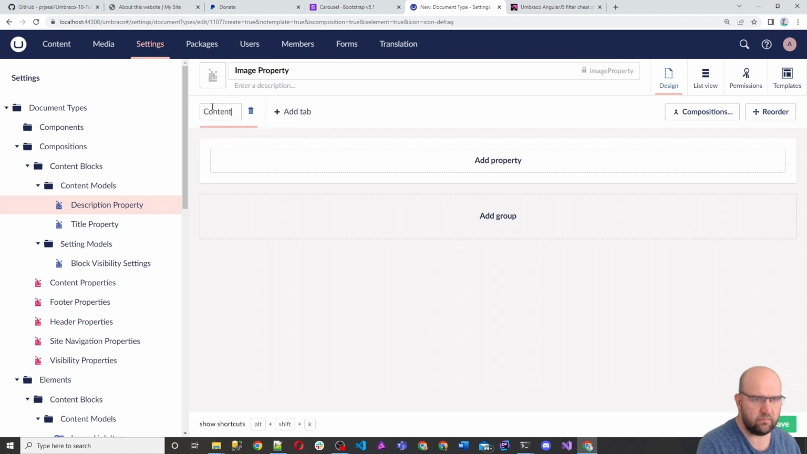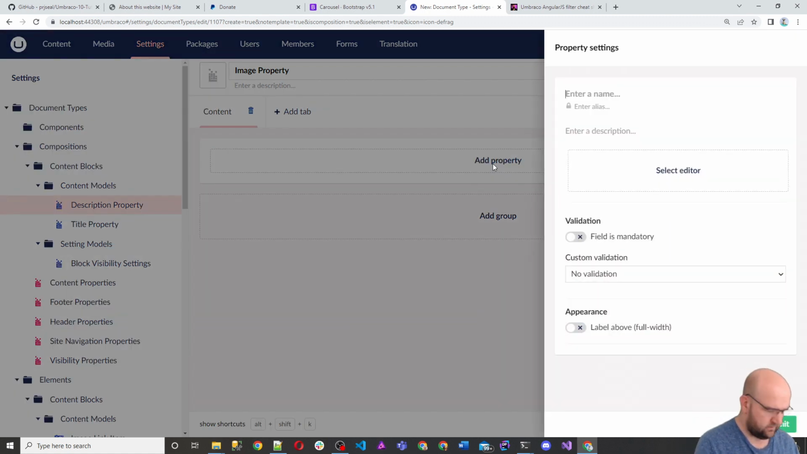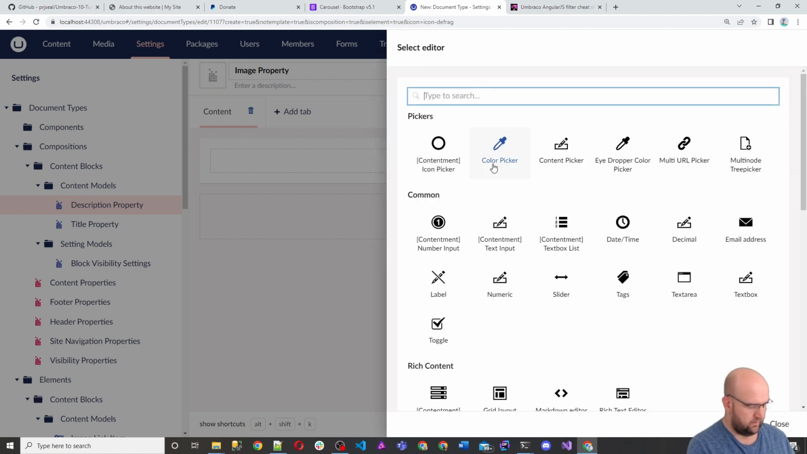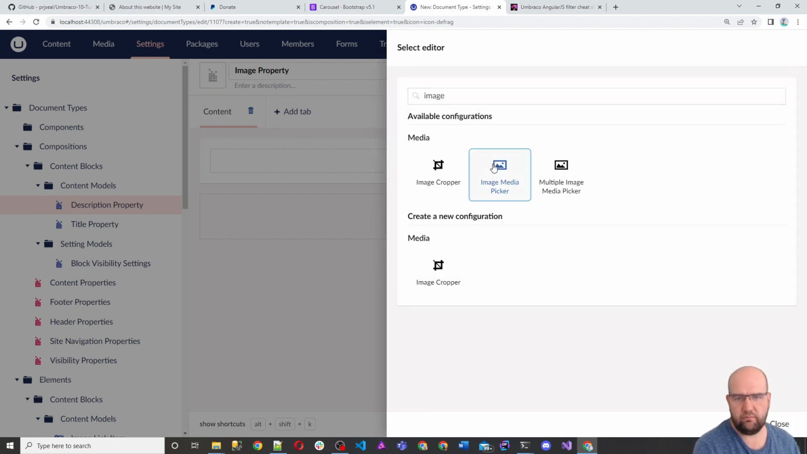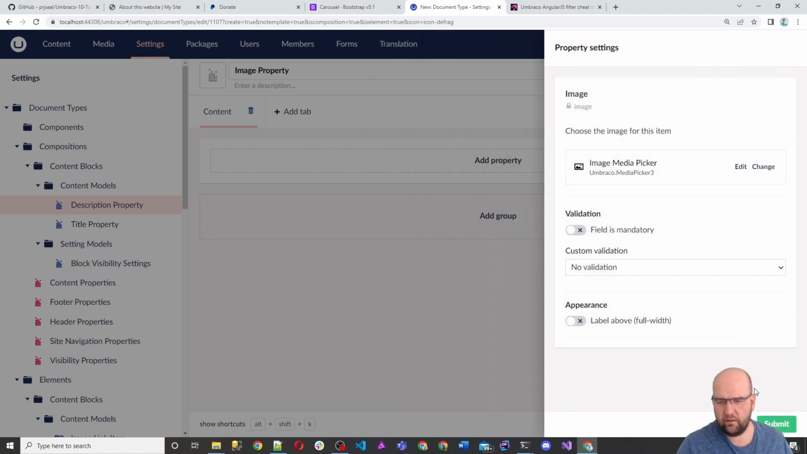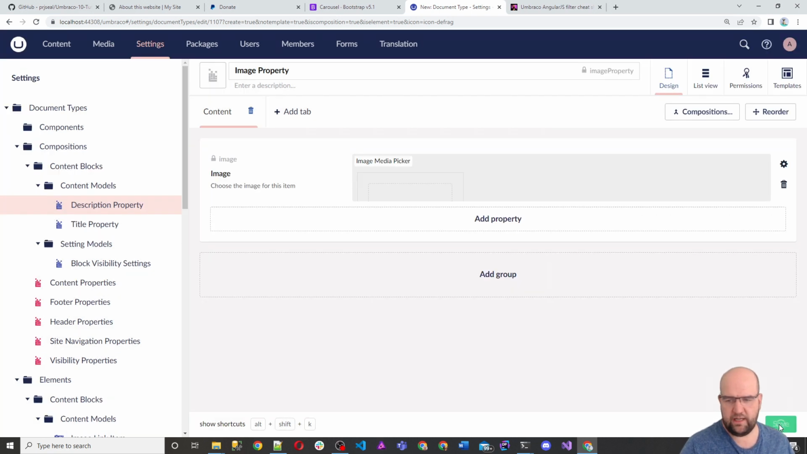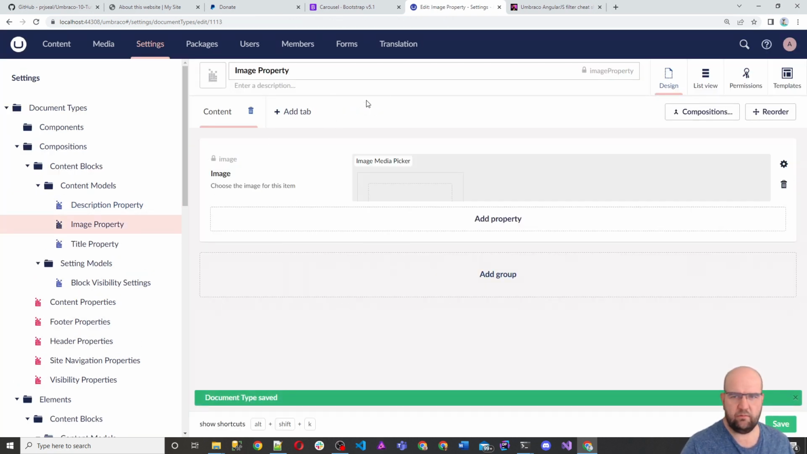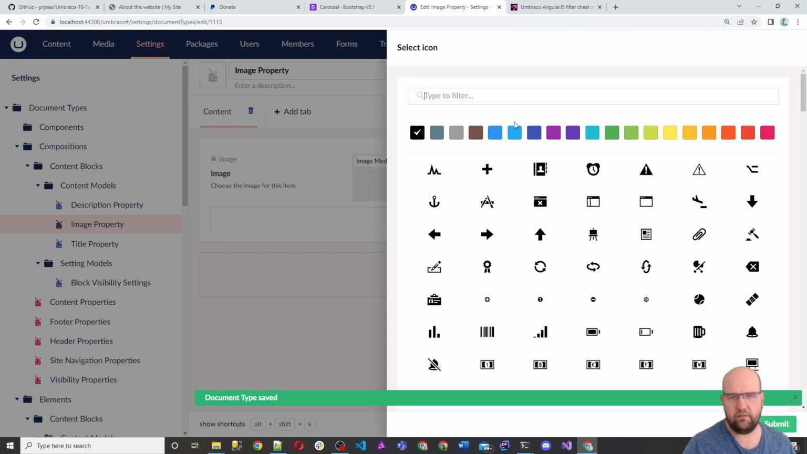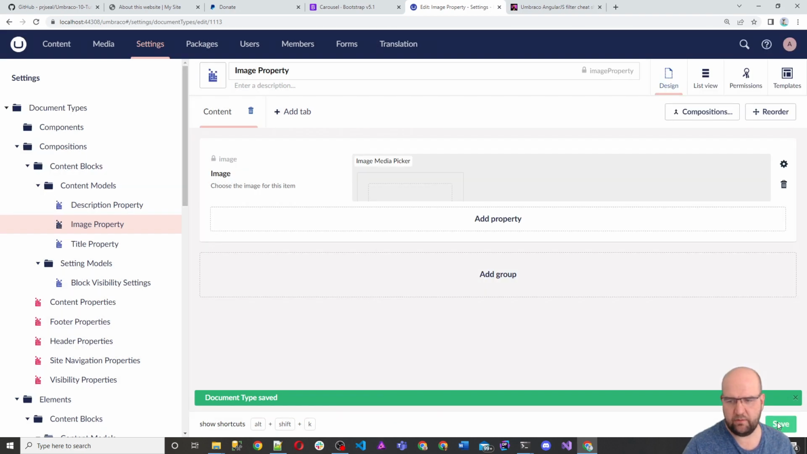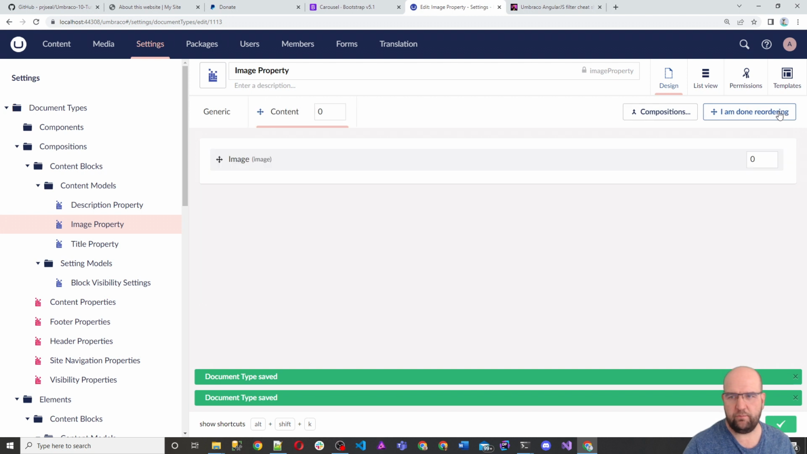Content. And just type in image. Enter the image for choose the image for this item, and then we'll do image media picker, submit that and save, and then I'll just make sure that the color is blue just to keep it the same. I'll reorder that one.